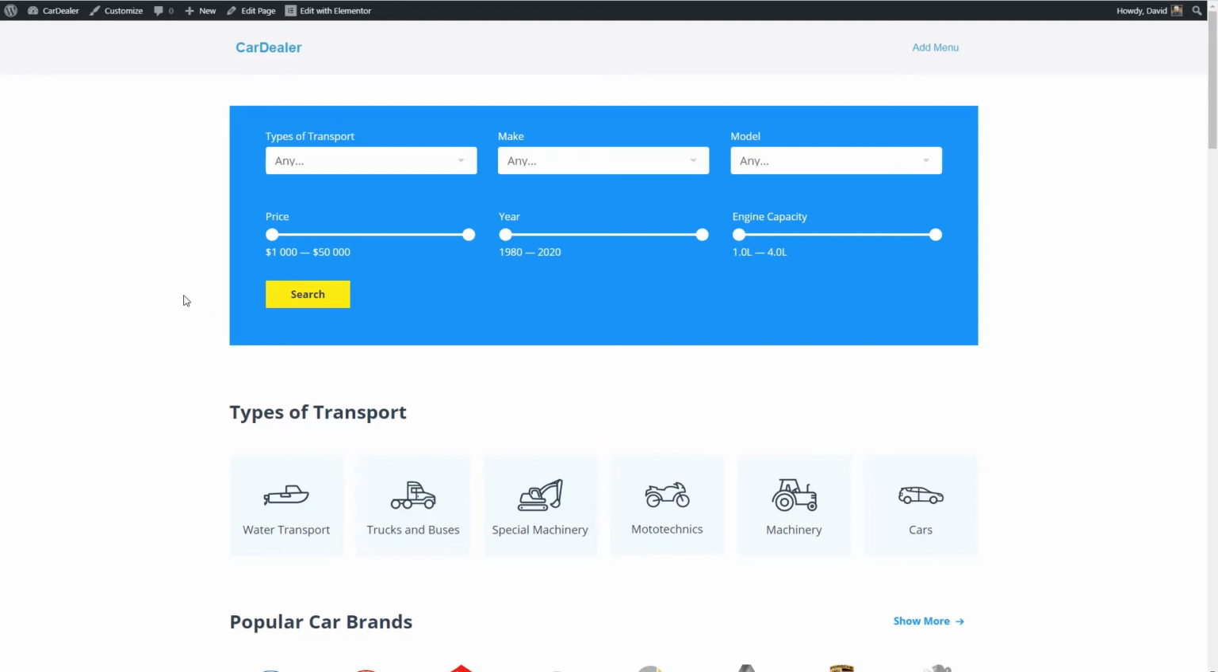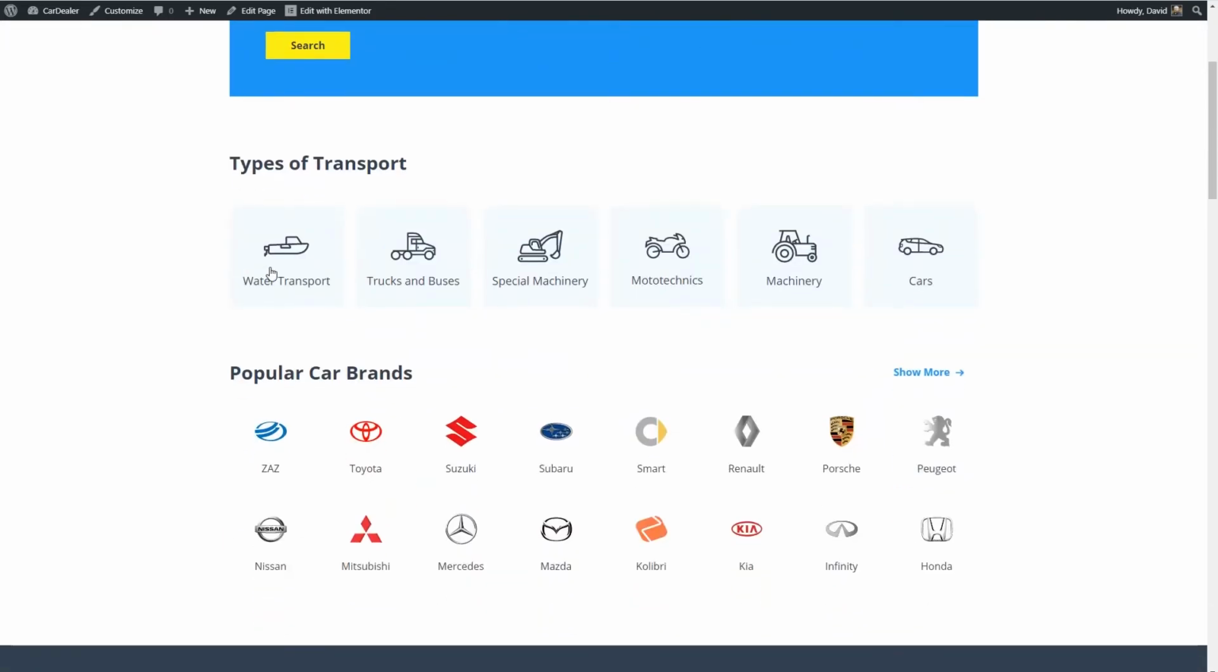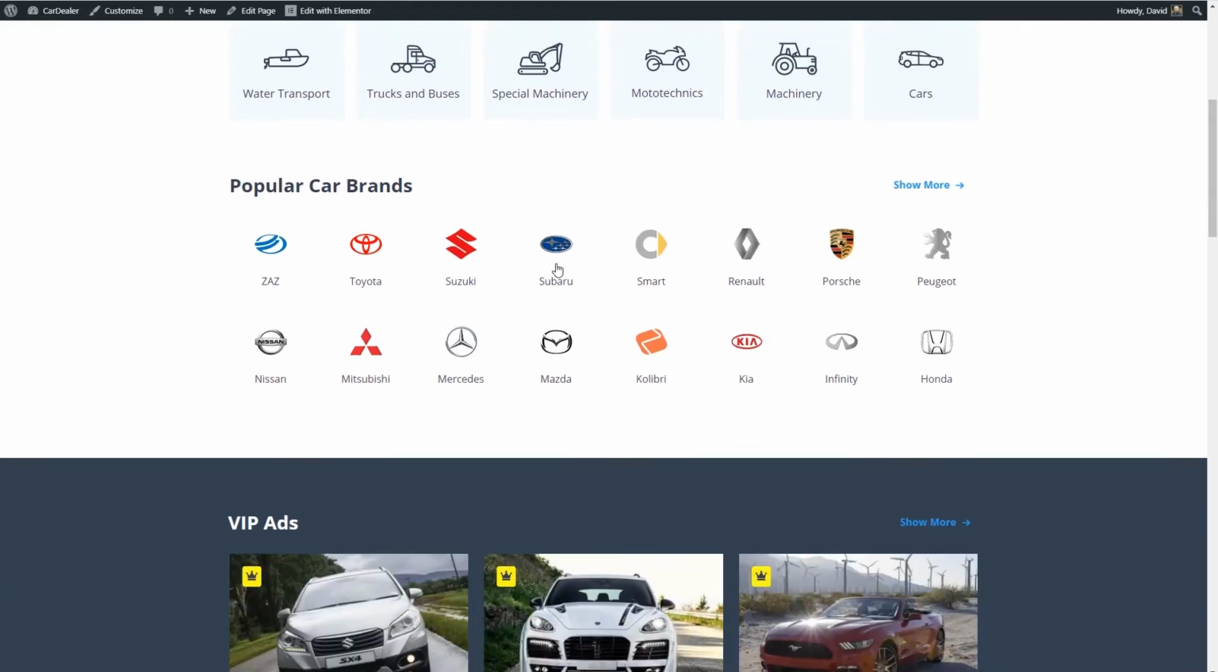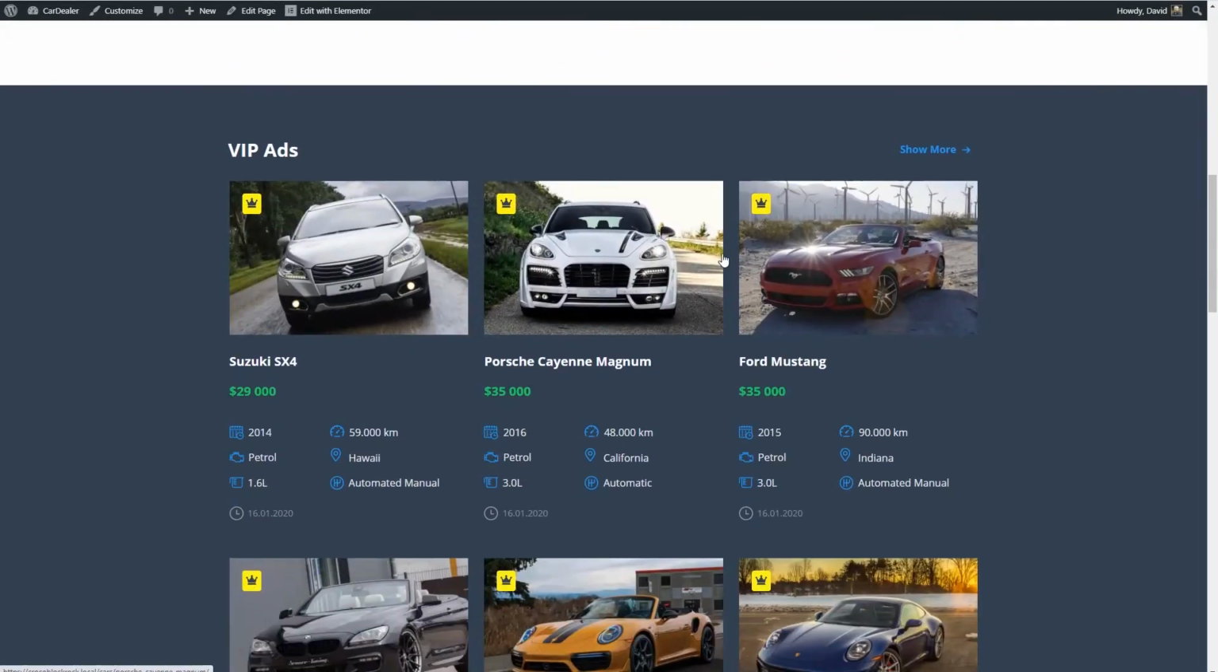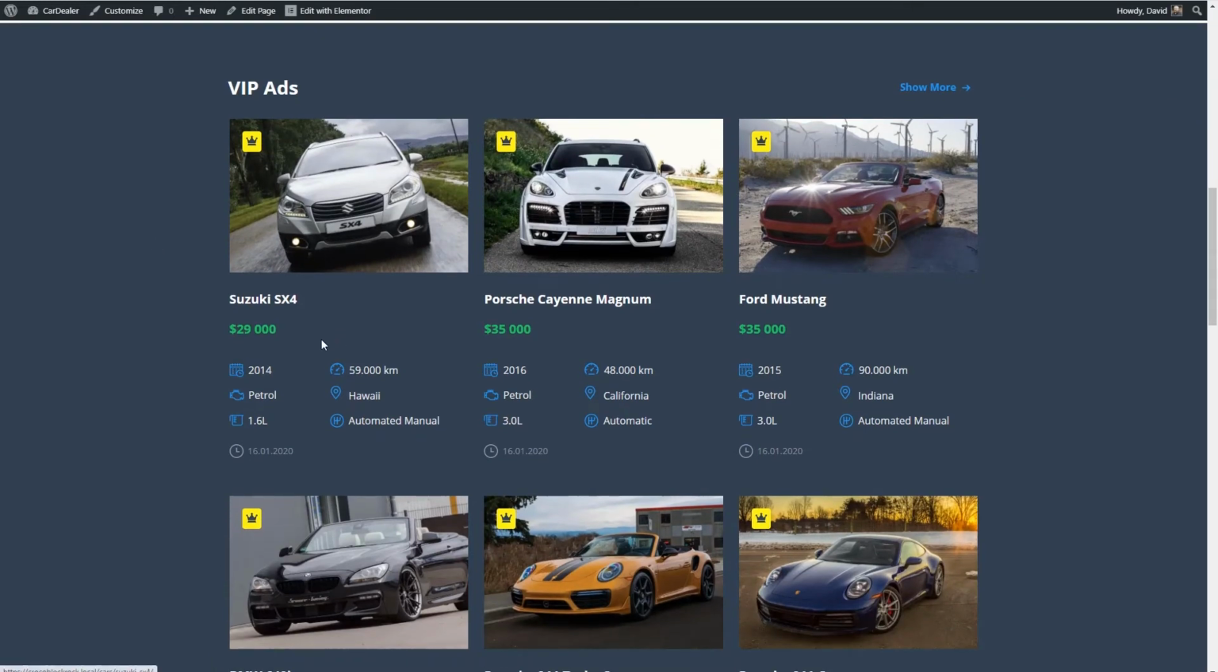Here's the front page. The first thing we have is this search box here. And we can search by type of transport, price, year, engine capacity. We can look for water transport, buses, cars. Here are popular brands. Then there are VIP ads. And we can see for each one of these cars, there are different fields of information here. For example, its year, how many kilometers it has, what state the car is in, what kind of transmission, kind of fuel, whatnot.